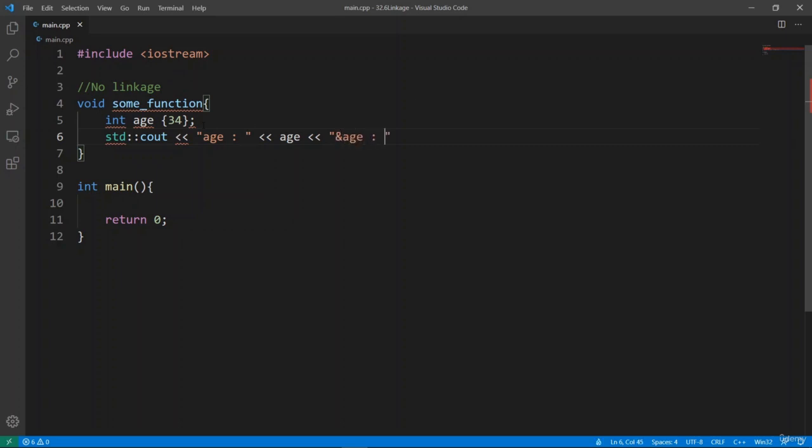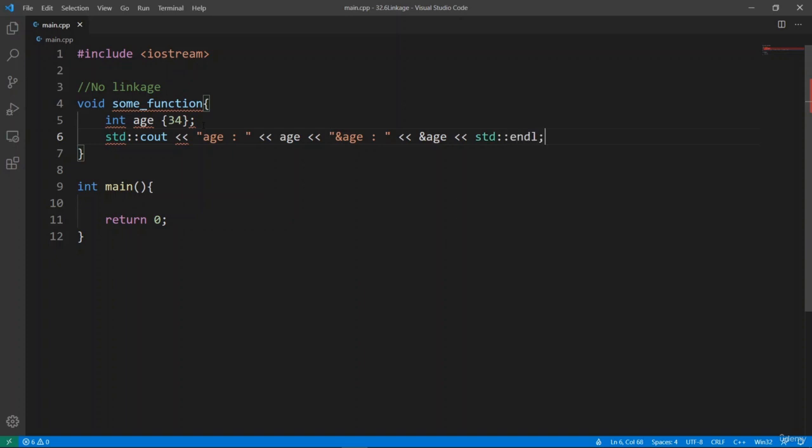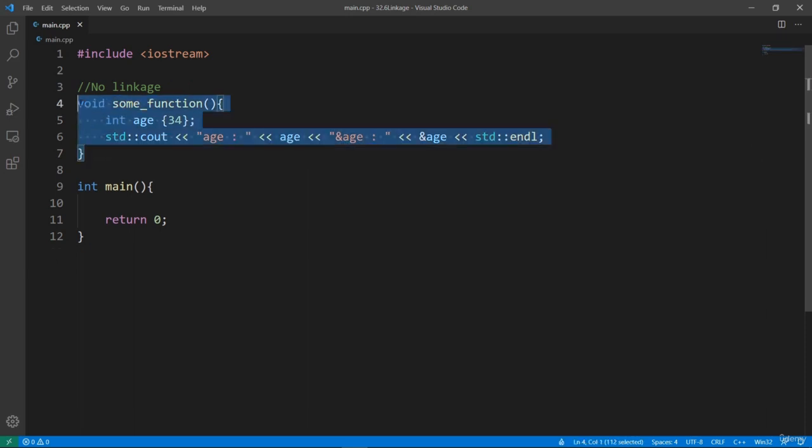We can say that in our C++ program. You already know this. And we're going to print the address of age here, and we're going to say std::endl. And I don't know why we have this problem here. Why do we have these squiggly lines? We don't have a pair of parentheses here. That's the problem. So we can make this work now.